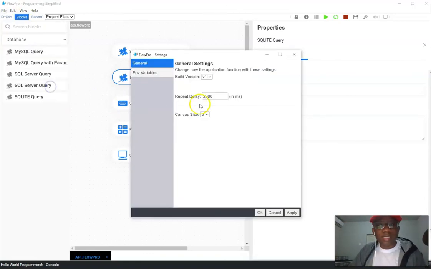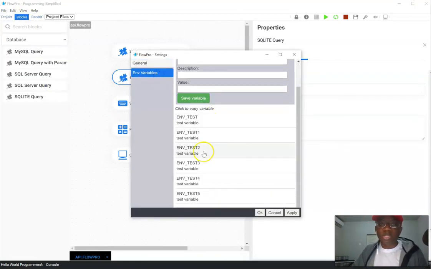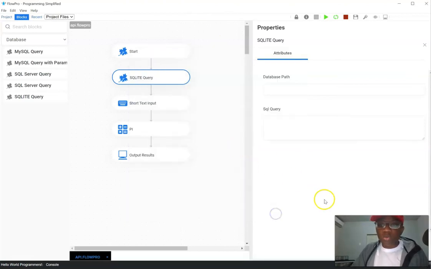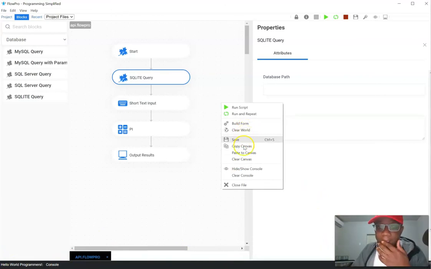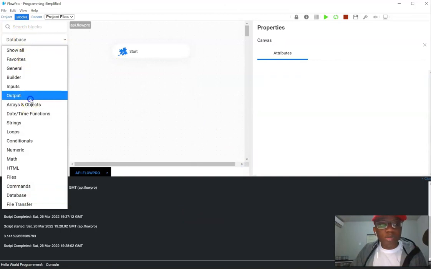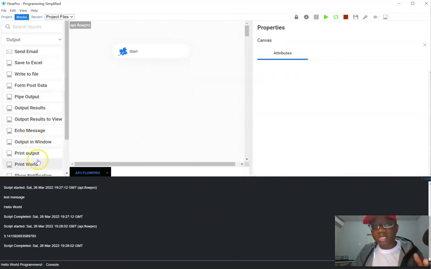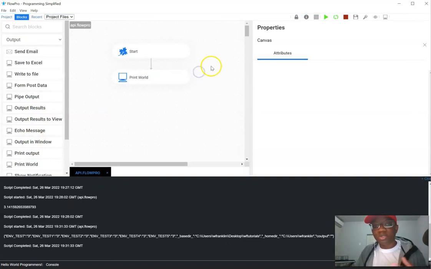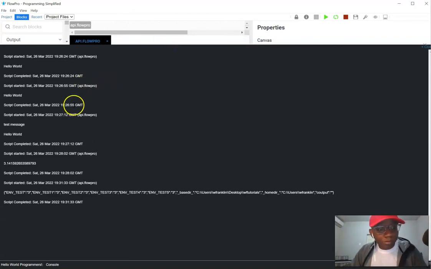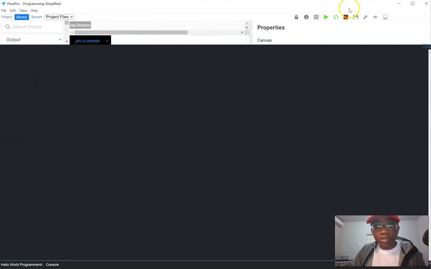Alright, so that's settings, canvas size, and then we have environment variables, which basically are what they seem to be. You give the variable a name, you give it a description, you give it a value, and when you do that, let me show you something cool. Can I just show the actual console? Right. So we are going to output the world. The world is basically an object that holds world values, right? So you can see some cool stuff here. If you can make it a little bit bigger, actually let's clear it and run it again.